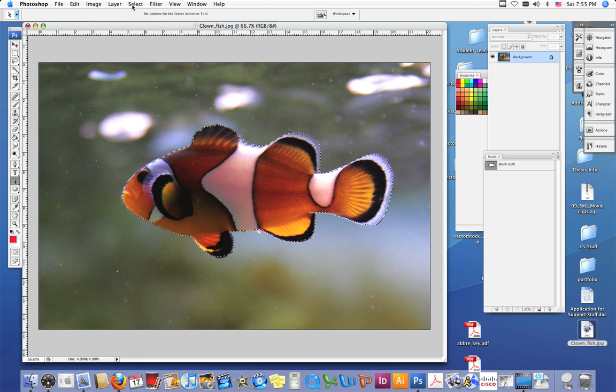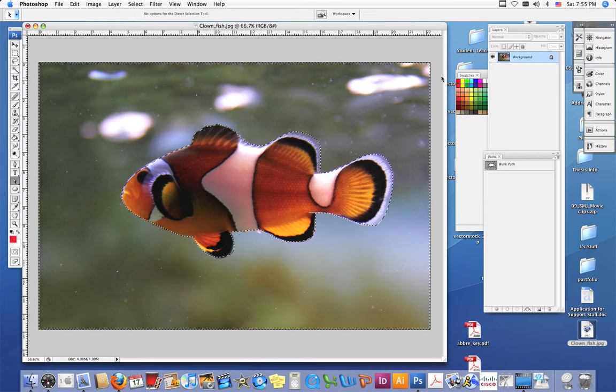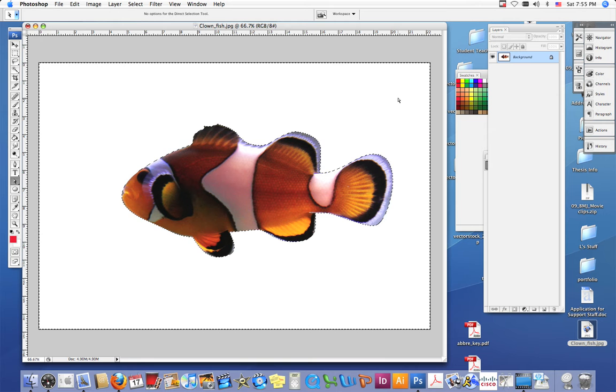Then you want to move up to the Select option. Click Inverse. And then make sure, this is really important, make sure that your background layer is unlocked. If it is not unlocked and you hit the delete or backspace button, your background will turn white, which we don't want. We want it to be transparent. So we want to see a gray and white checkerboard.